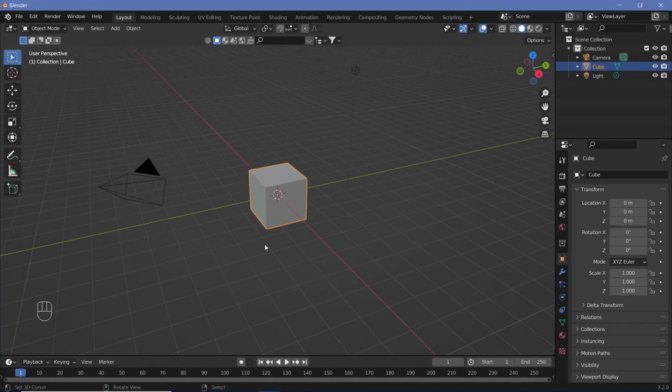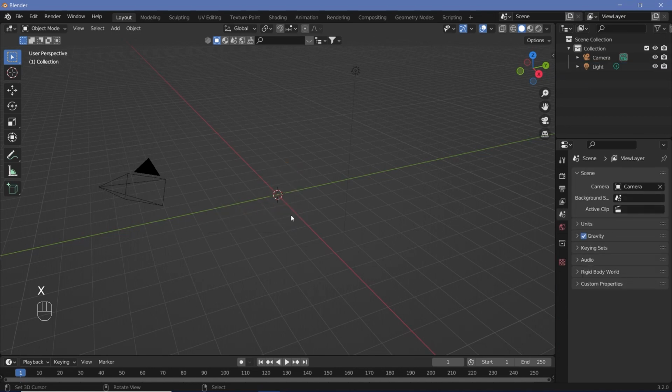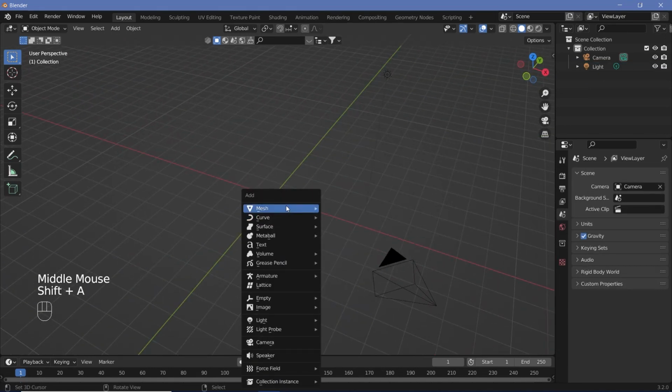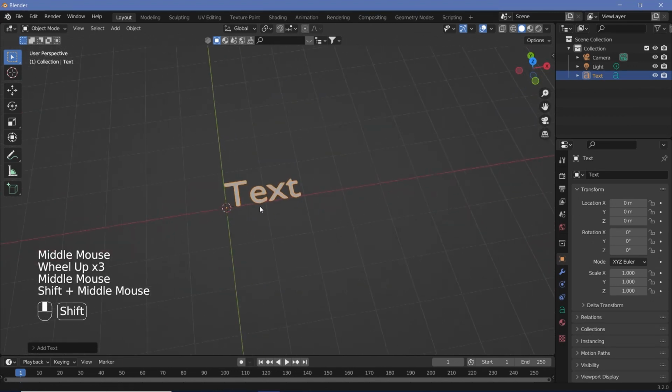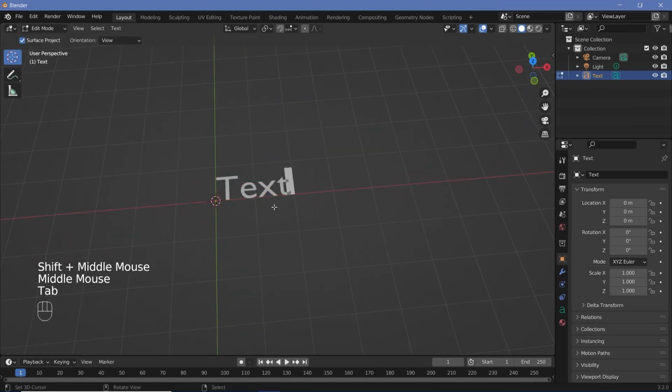In our default scene, we can press X to delete our default cube, and then we can press Shift A and search for text and just add that in. Now, the cool thing about this particular effect is that you don't have to convert the text into anything, so it's always customizable till the end.